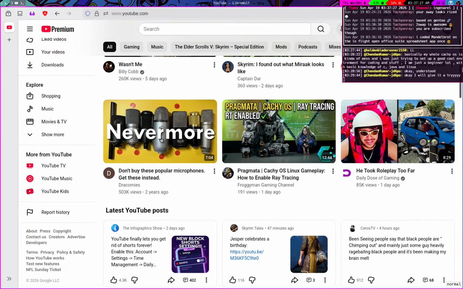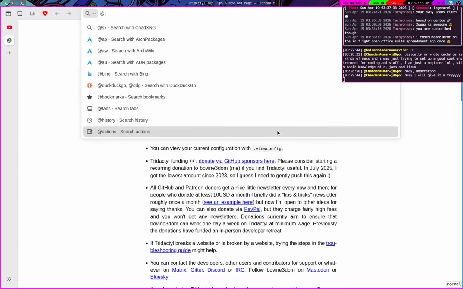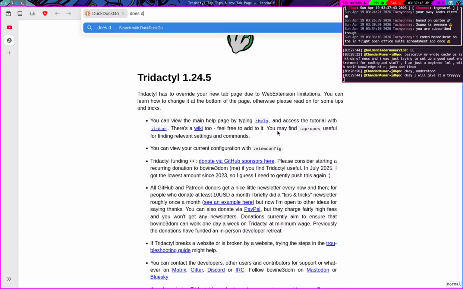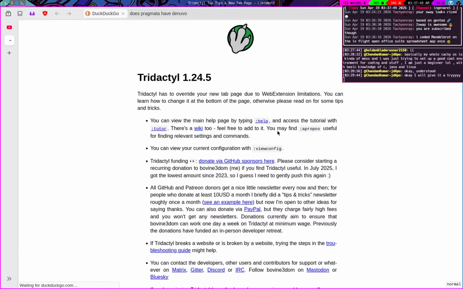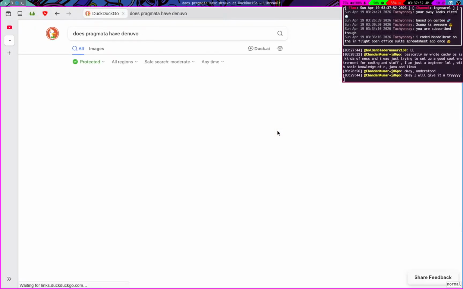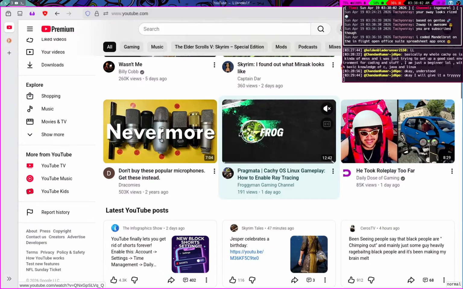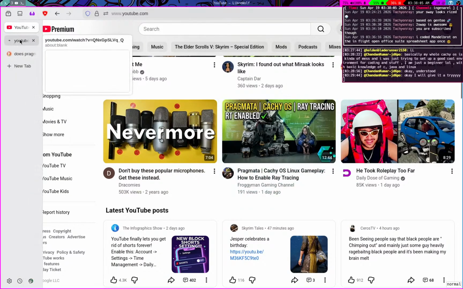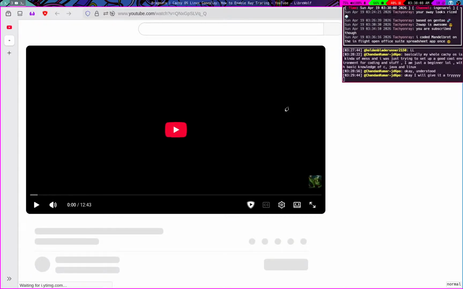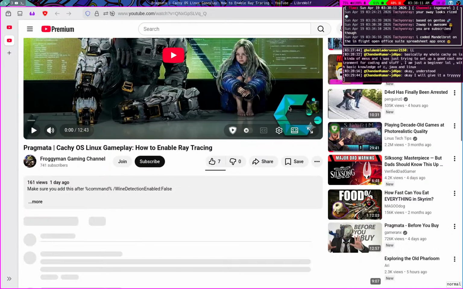Interesting. Pragmata runs on CachyOS. Doesn't Pragmata have Denuvo? Or am I tripping? Because Crimson Desert had Denuvo. Let me check. Does Pragmata have Denuvo? Wait, Pragmata does have Denuvo. So did they use the hypervisor bypass?